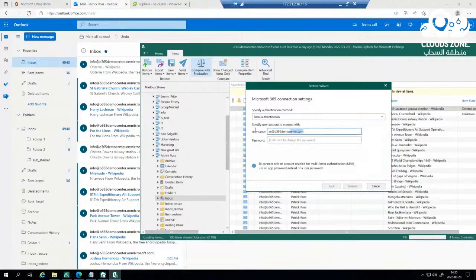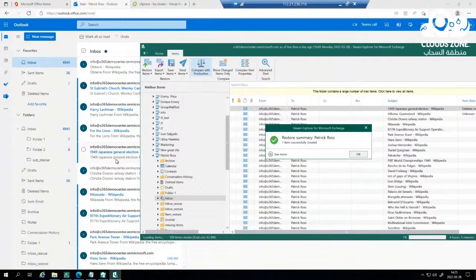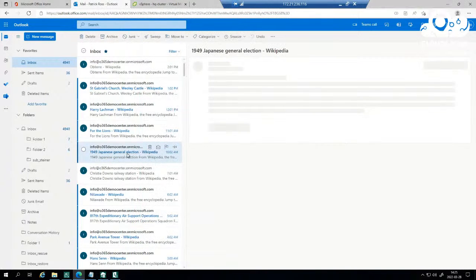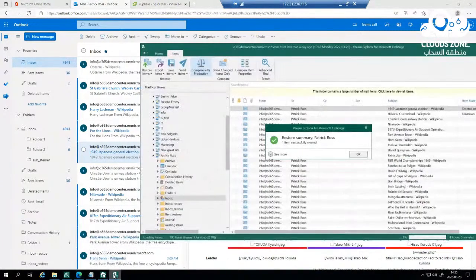Again, we'll need to authenticate. So restore, and it should pop up here. Okay, here it is. It's already popped up here immediately. So this is the way. It's how quick and easy to browse.